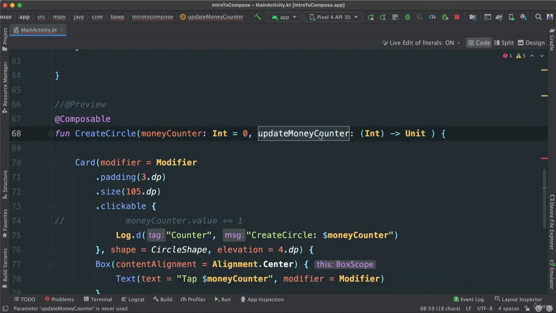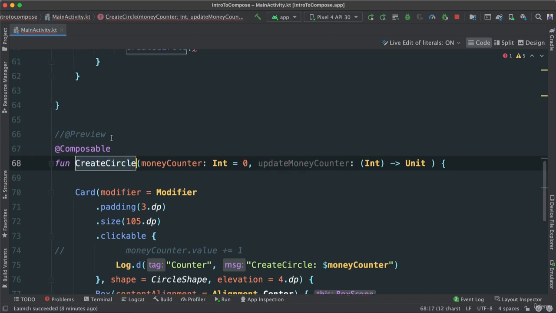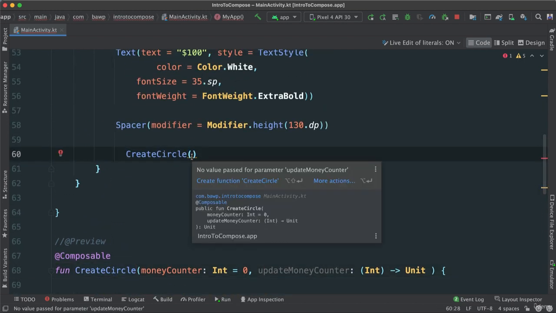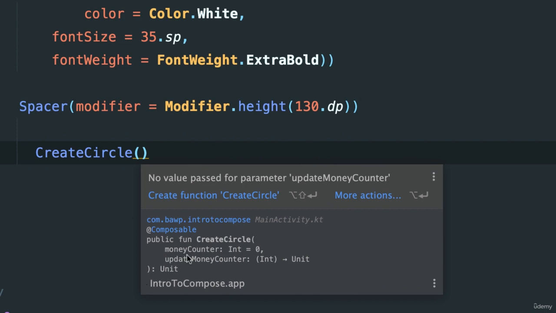So now this update counter will expect what? An Int, which is going to be the actual counter. That means if we go back to where this has been called, we have to pass a few things. If you hover over, it says no value passed for parameter update money counter. You can see here it expects money counter, but because we passed an integer, also a default value, it's not required. But update money counter is.